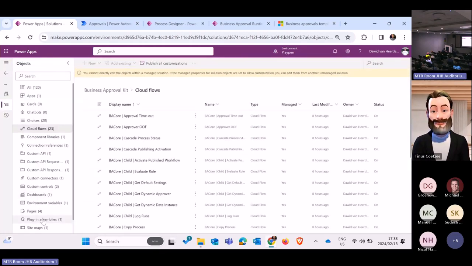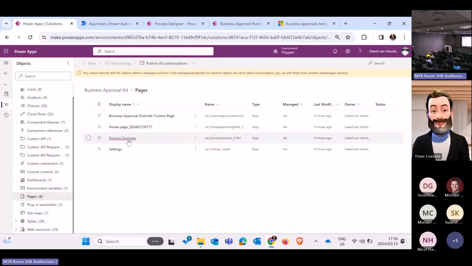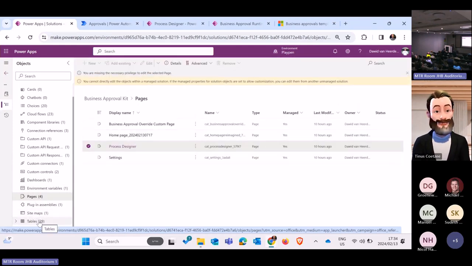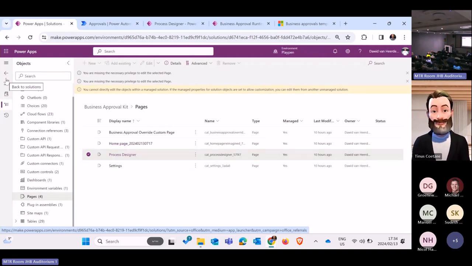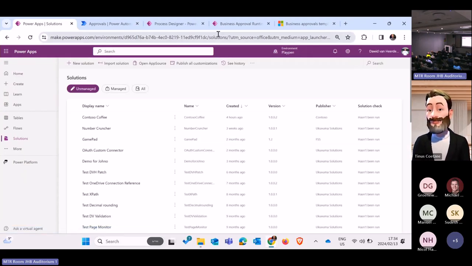But essentially, if I look at the custom pages you asked about earlier, there's the home page, process designer. So this has to be a code component of some sort. Let's actually see what this thing looks like. And then 29 entities. This is a managed solution, so I'll have to edit it in developer. If you look at the GitHub, all of this is stored in GitHub, so you should be able to look at that.